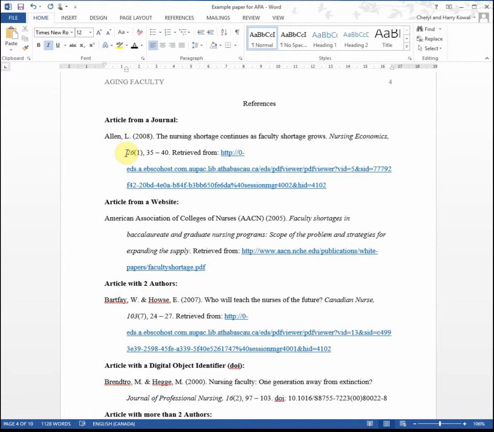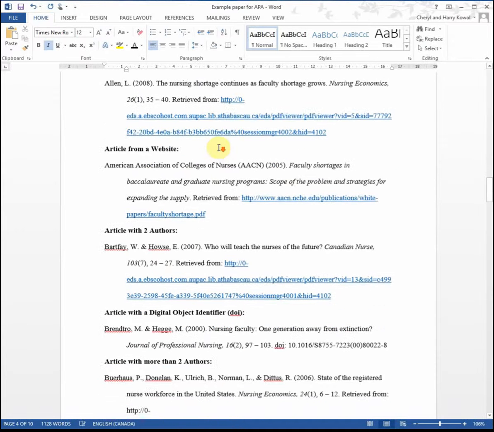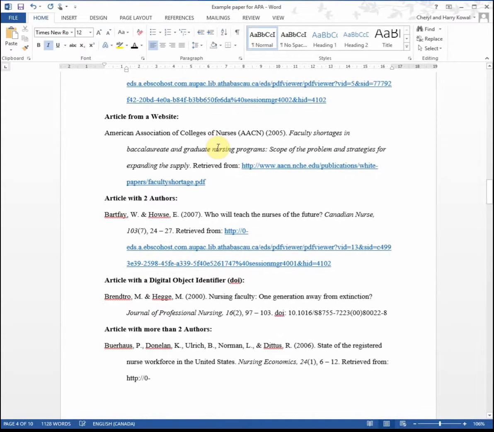So that's an article from a journal. Now an article from a website, which is happening a lot more now. So I went to the American Association of Colleges of Nurses looking for articles on faculty shortages in nursing programs. So I found one. So this is how I cited this page. So put the name of the website, who wrote the website, who's responsible for the website. So the American Association of Colleges of Nurses is responsible for the website. If there had been an author's name there, I would have put the author's name, but there wasn't. So this page was done in 2005, so I put that in parentheses, period.